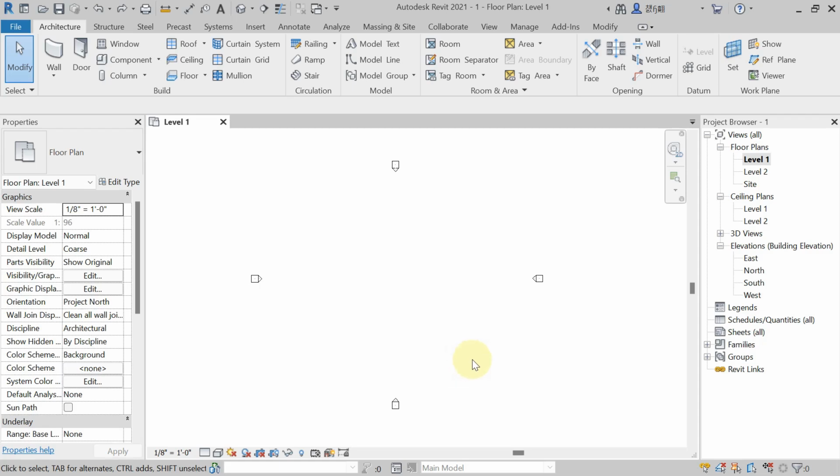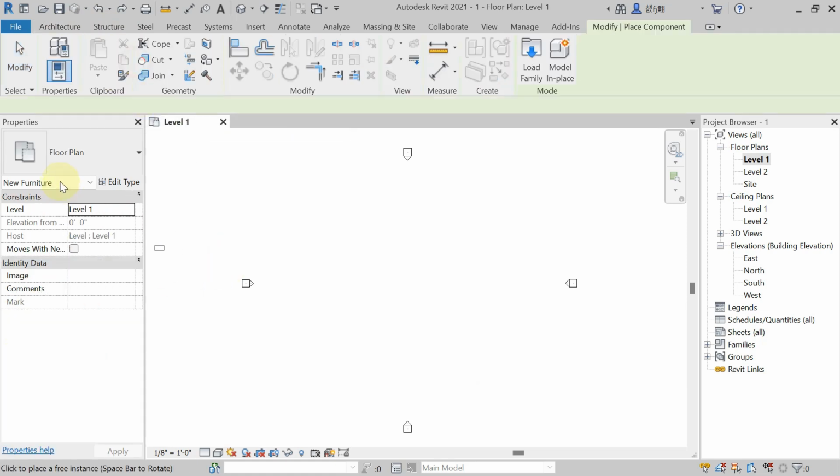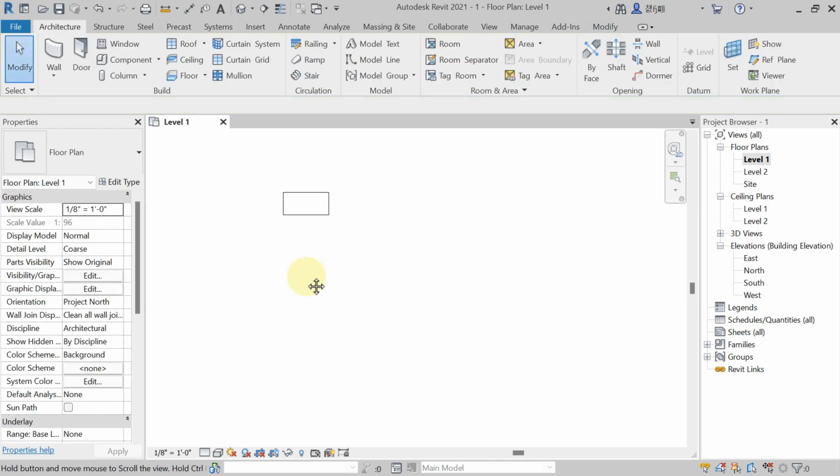So in this lecture, we have to discuss the array command in Revit. So see how to use the array command. First of all, just place any component. In the Architecture tab, Build panel, Component, here I am using the same desk. Suppose here I have placed a desk. Now I want to use the array command.